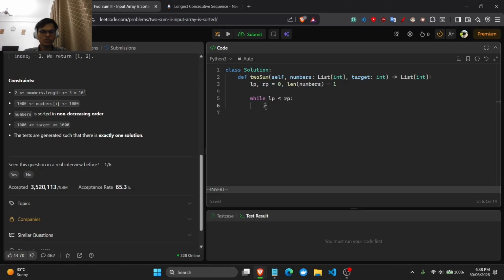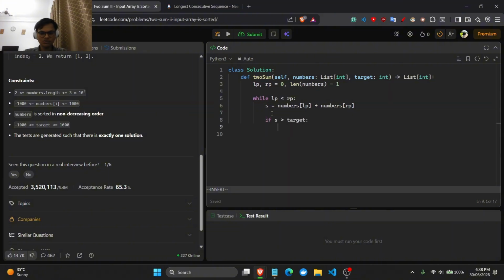So we'll have a target value. The idea is, numbers at LP. Actually, let's just have a sum. So S is equal to the sum of numbers at LP and RP. If S is greater than our target value, that means it's too large, so we have to decrement our right pointer.